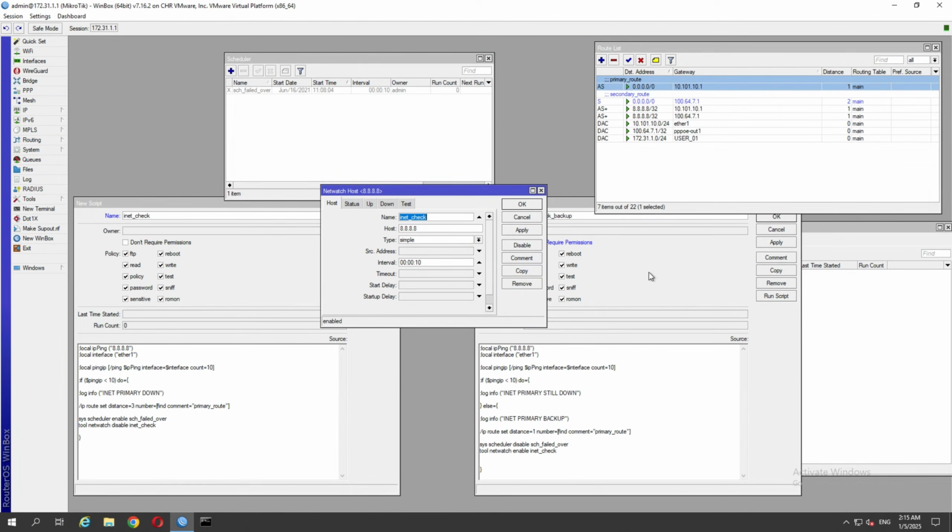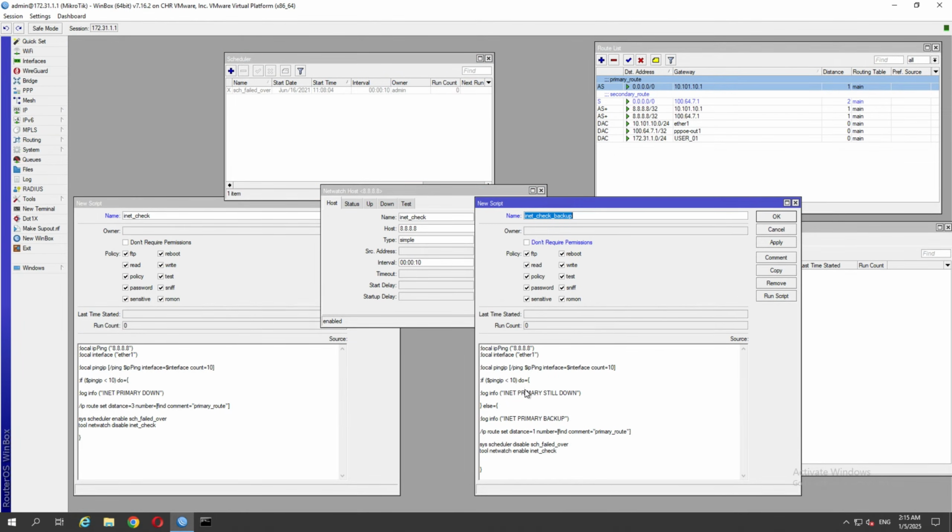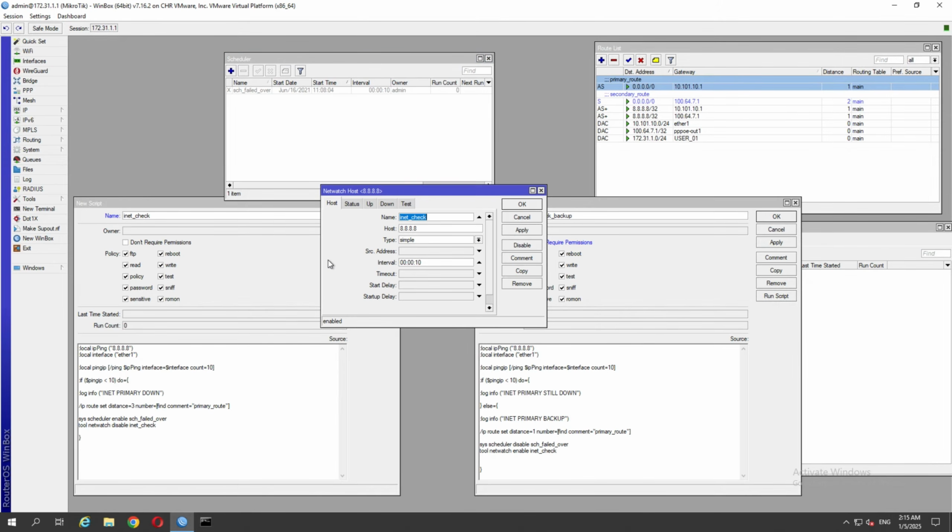This scheduler is then going to run this script every 10 seconds, which will check if what was the primary is able to reach Google again. If it isn't, every 10 seconds it will just log still down, and if it then can ping it, it'll set it back up. It's going to change this route back to being the primary, disable the scheduler again, and re-enable the Netwatch. Simple, right? Okay, so let's put all this into action.